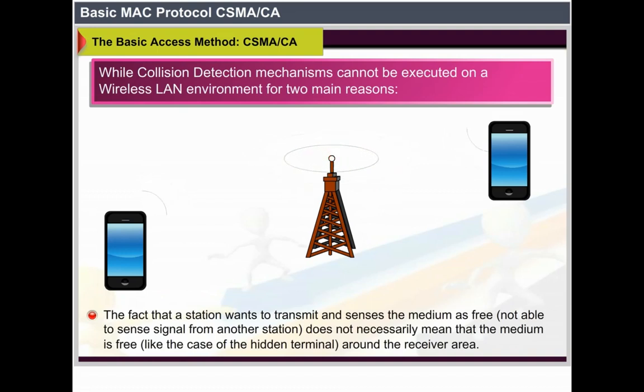The fact that a station wants to transmit and senses the medium as free, not able to sense a signal from another station, does not necessarily mean that the medium is free, like the case of the hidden terminal around the receiver area.